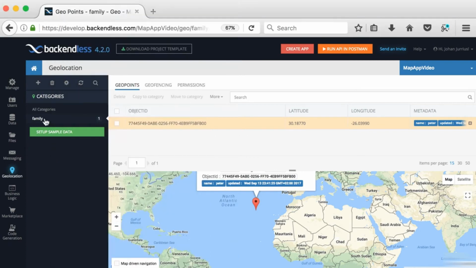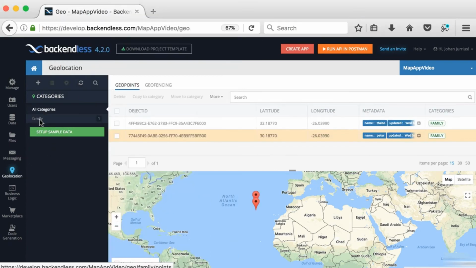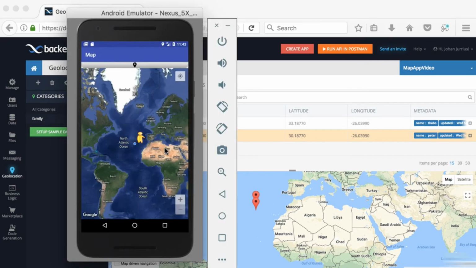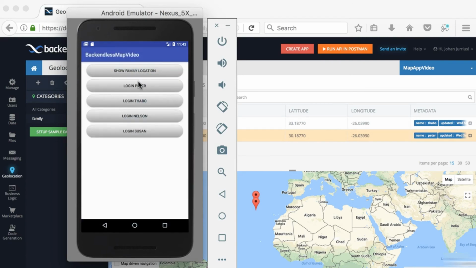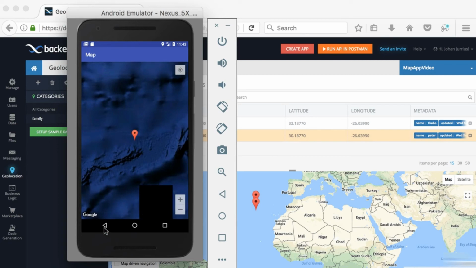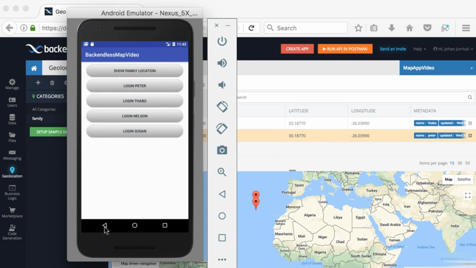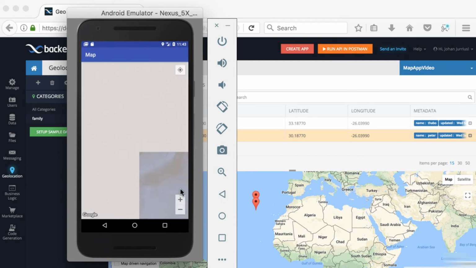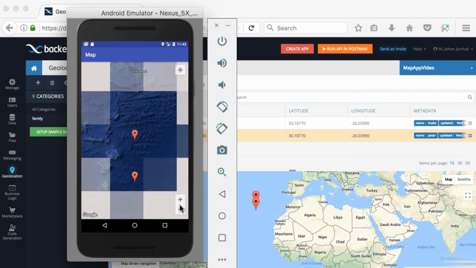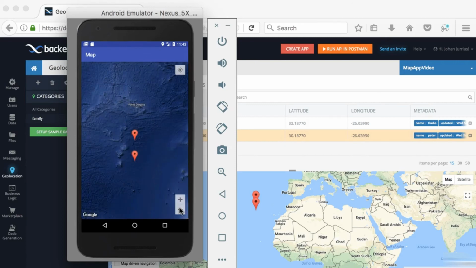And then on backendless, if I click on another category and I come back to this one, you should see two markers now, one for Tabu, one for Peter. So they're close to each other there. So let's go back to the application then. And if I go back and I can go and say, show the family's location, it should now go and retrieve those points for me from backendless. Sorry, let's just go back again. I want to zoom out a bit. And there you can see the two markers on the map.